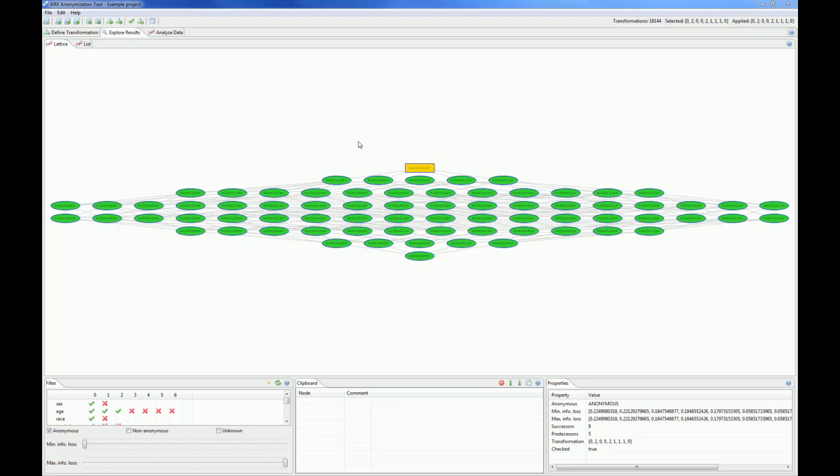This view shows a graphical representation of a subset of the current solution space. Each node represents one transformation. Nodes are labeled with the generalization levels that are applied to the quasi identifiers. The yellow node at the top represents the global optimum. The view supports zooming and scrolling.